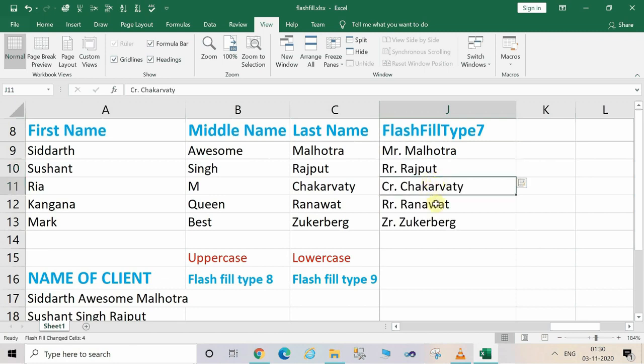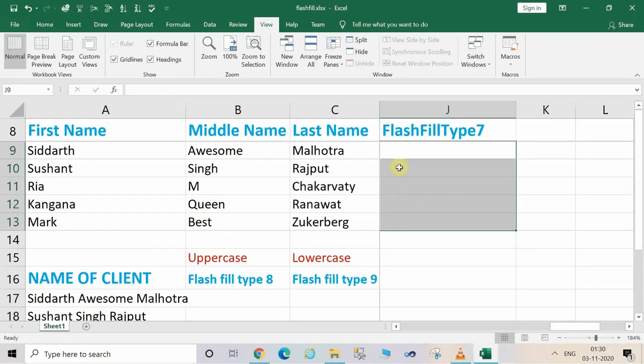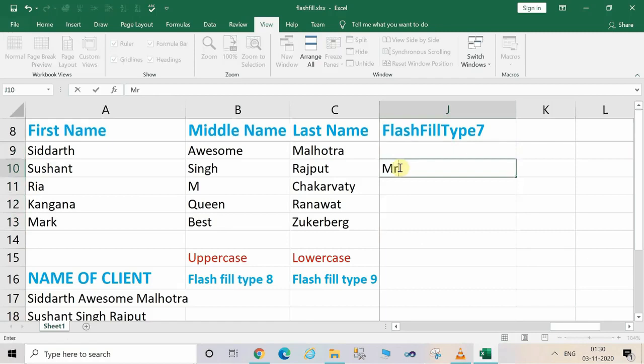If it's not happening here, then you can try the same magic in the next cell, right? Because the Malhotra was already there, so the sequence got manipulated. So we will try in the next cell by typing Mr. Sushant and again trying this. But before that, you have to delete all the data in the cell.